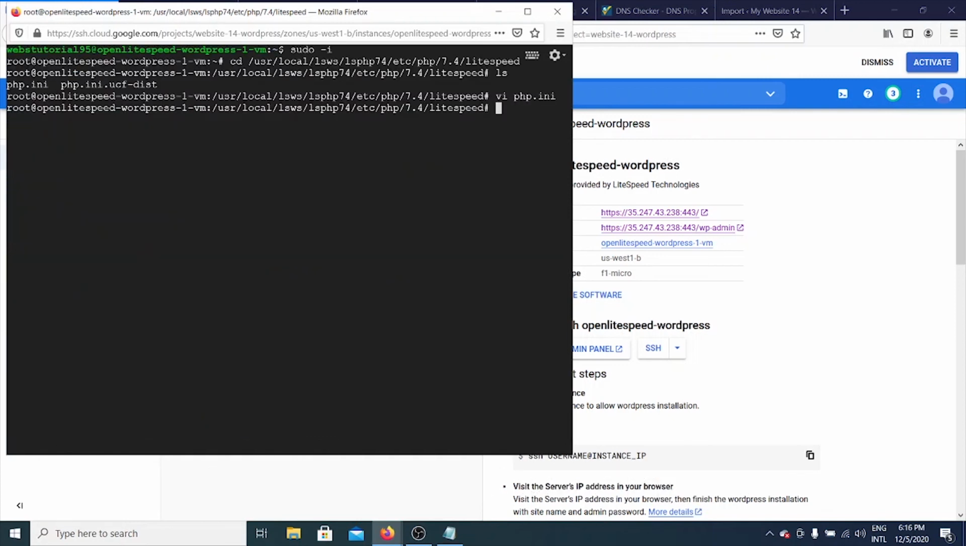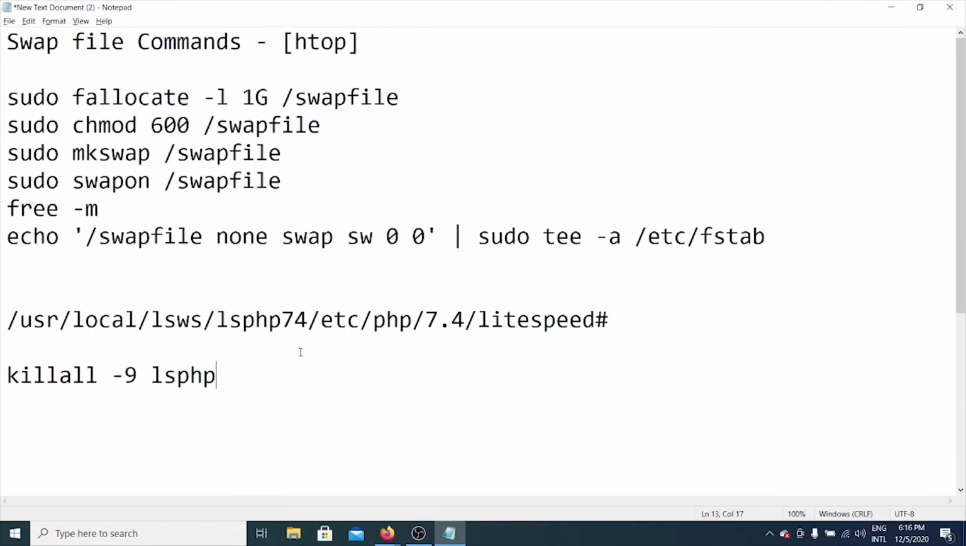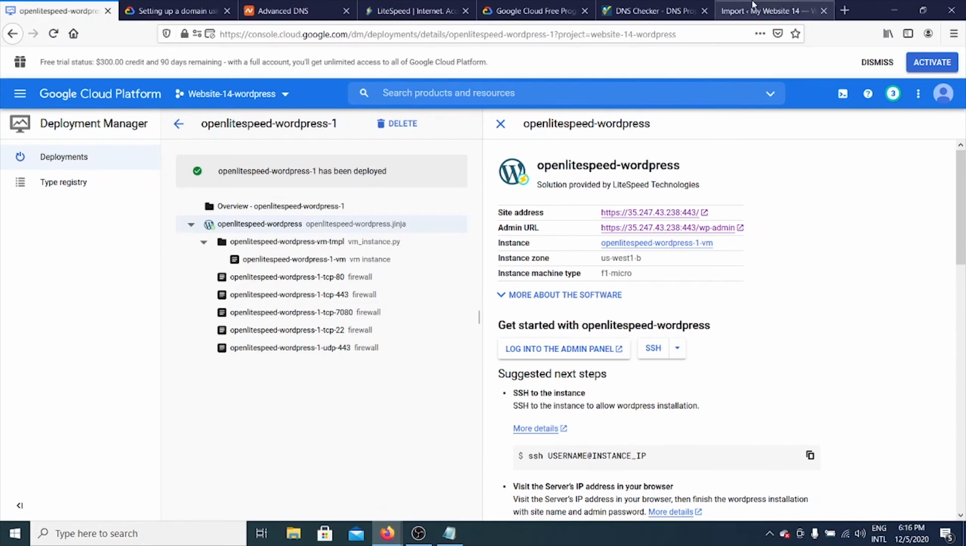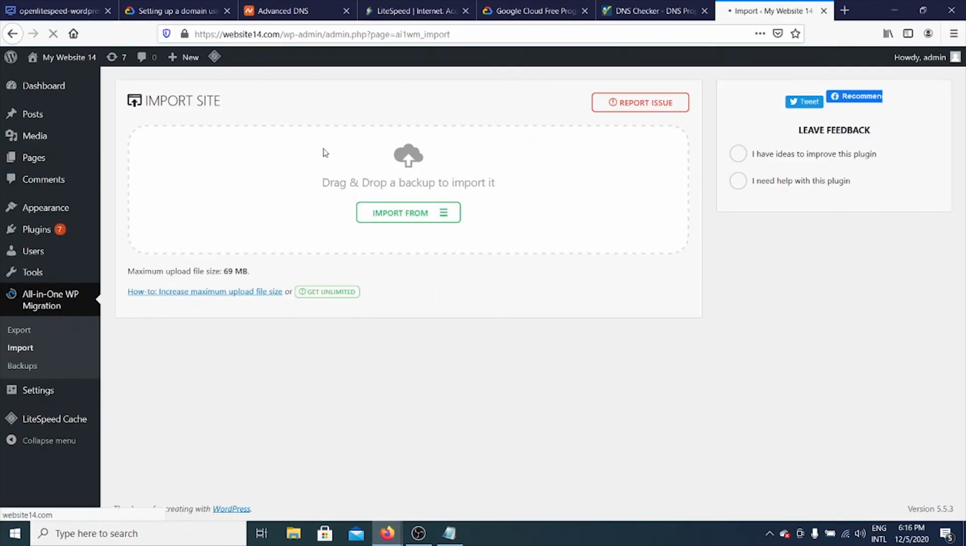And now the file is edited, but for it to update, you need to actually kill PHP. That's more like restarting PHP, and there is a command for that. You just need to type this, and now it should be done. Let's check it. And there we go. So that's how you do it, guys.